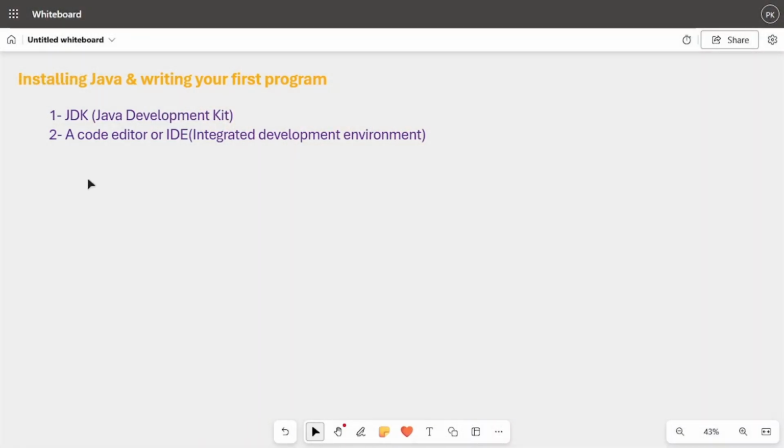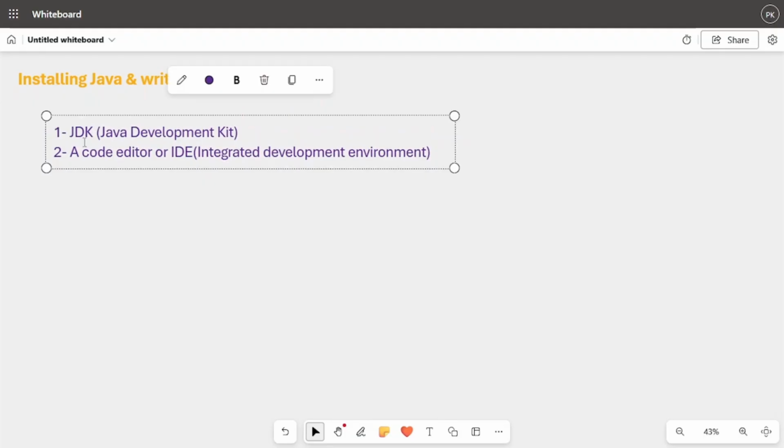Okay, so for doing that, we need to install these two things. One is JDK, that is Java Development Kit. This JDK comprises of JVM, Java Virtual Machine, JRE, Java Runtime Environment, and other libraries and tools used for running Java. Okay, and the second one is a code editor.